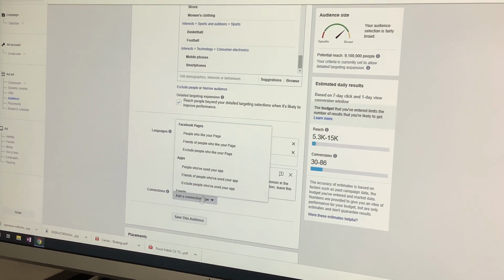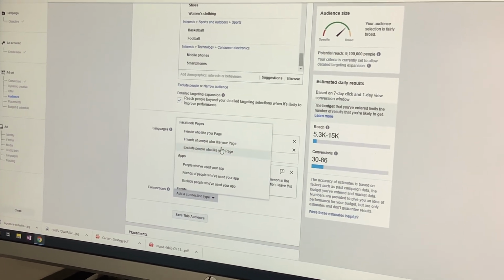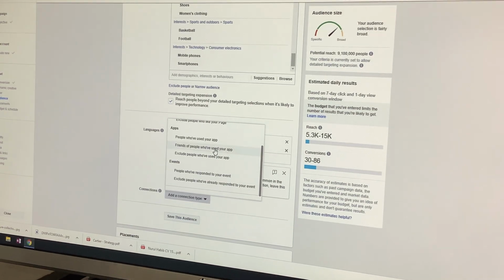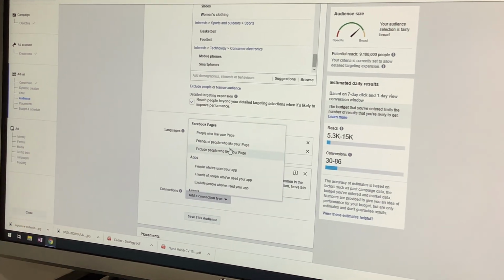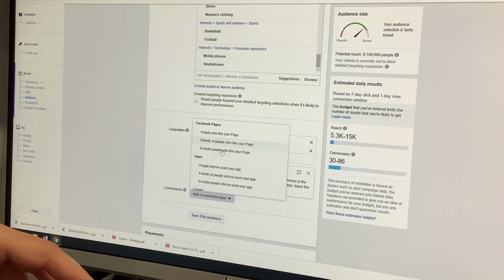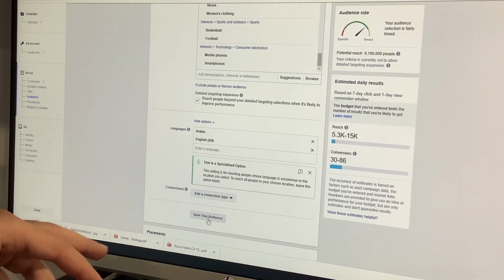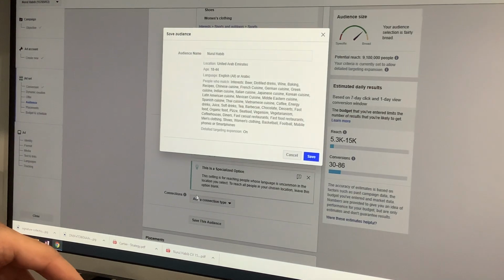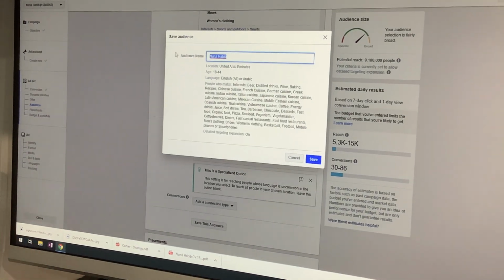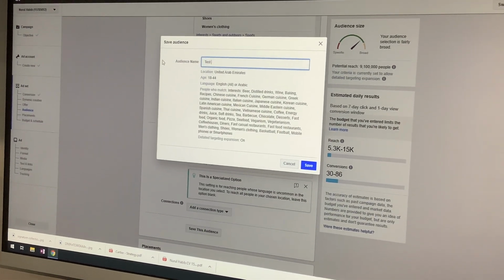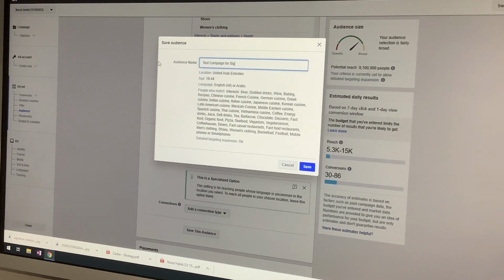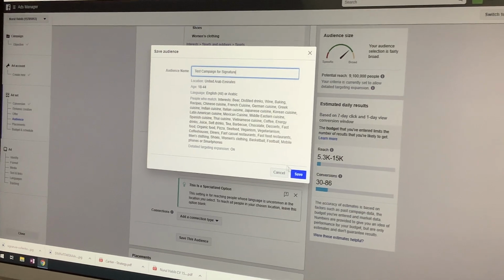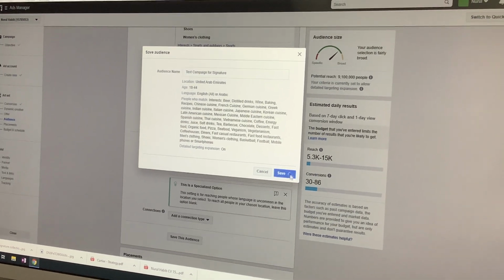Connections, add a connection type. People who like your page, yes, we can understand if people like this page, or friends of people who like your page. This can be added as well, and then you save this. This can be used for future references.